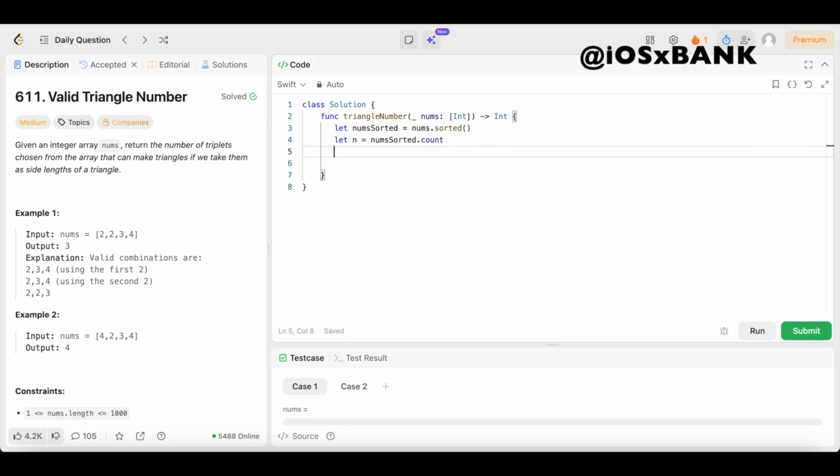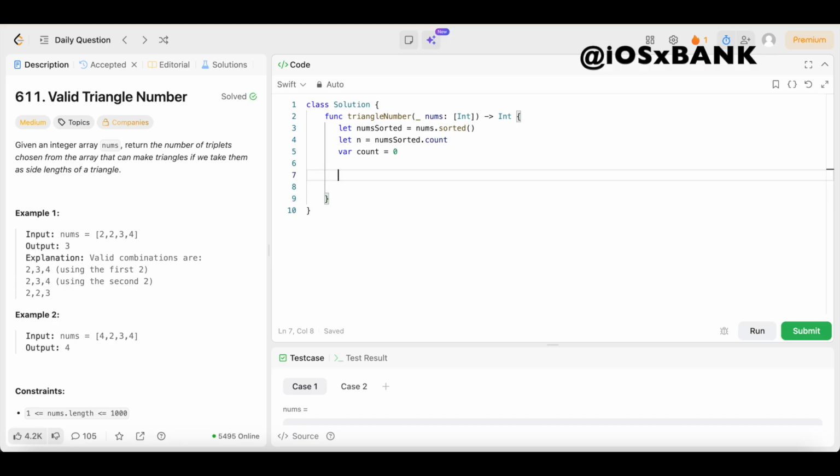Now we need a total number. We need a variable that's going to store the total number of valid triangles. So we could just declare a variable called count and set that equal to 0 to start. And that's going to store our answer or our result at the end. Now we're going to treat nums sorted k as the largest side of the triangle, and we're going to start from the end, the largest value, because we sorted it, and move towards the front.